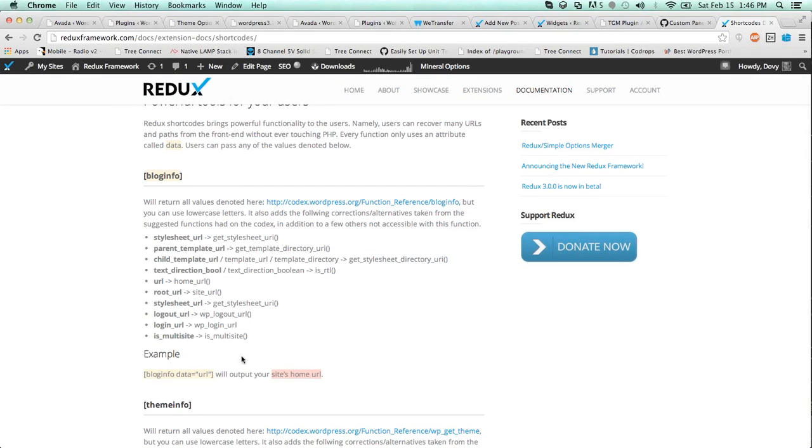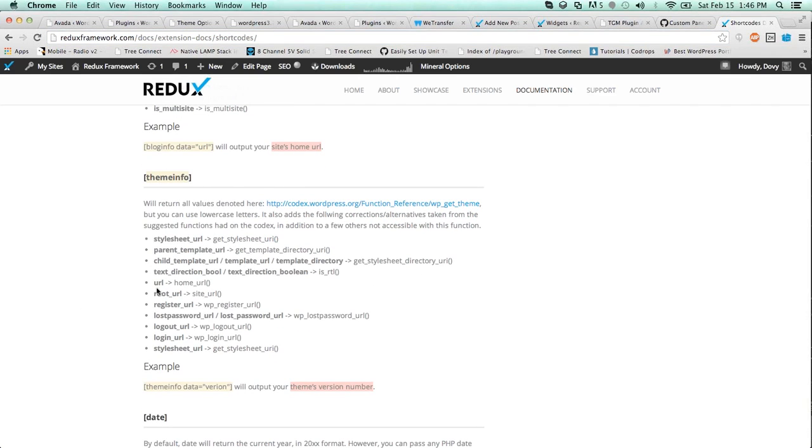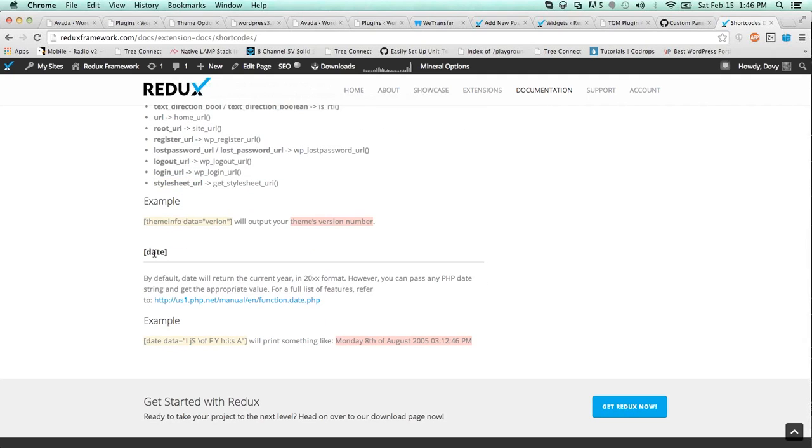So blog info, you can pass in data, and you can pass in all of the values available to blog info in addition to these. And anytime in the WordPress Codex where it says use this instead of this, we fix that. So you will get the actual functioning URLs and so on. The same for theme information. Now, one thing that really bothers me with a theme information plugin, you have to capitalize everything. I got rid of that. There are just various things that we've done so you can just pass in theme info, and I want the URL, I want the logout URL, I want the style sheet URL. And then, of course, date. It's just a PHP date function that allows you to reproduce any date. This is just a helper class that I created, and I thought it was useful and gives the power back to your users.